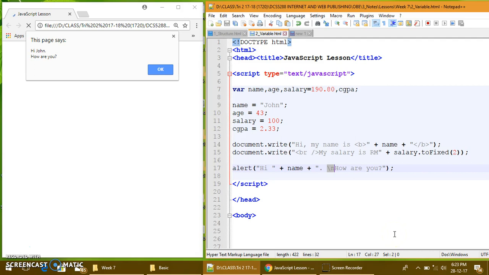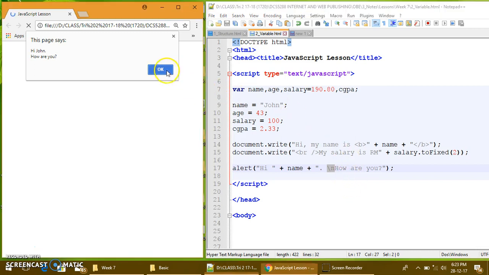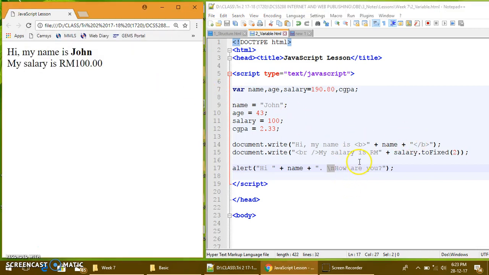So remember, alert \n, no HTML text. Document.write, you don't use \n, but you can incorporate HTML text inside. Okay, so this is how you can play around with variables and display them.